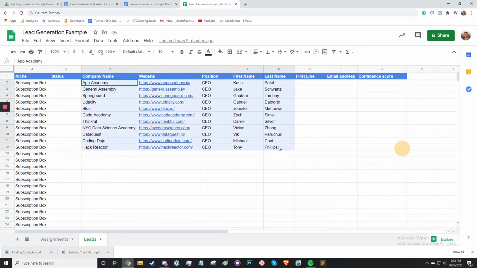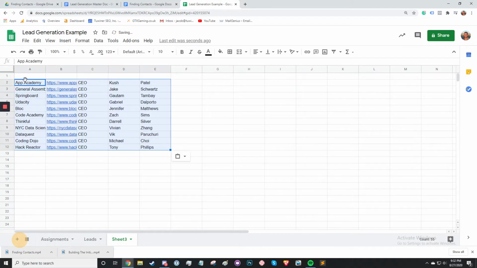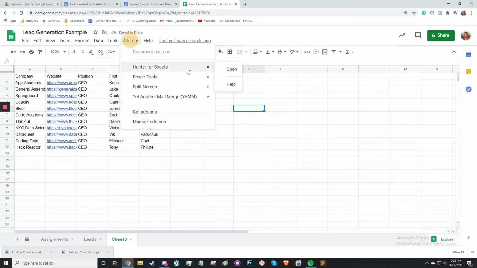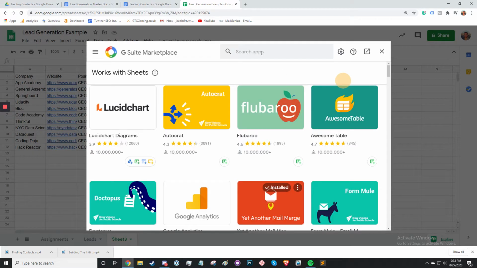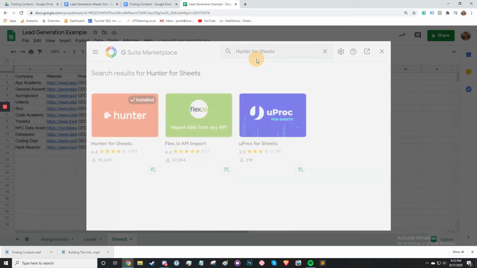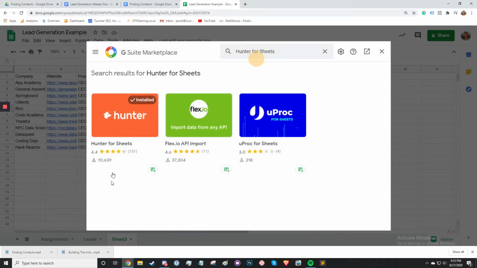Pretty much, I just copy all of them and I make a new sheet and I paste them right here and add headings above each one. And then I add the Hunter for Sheets add-on. If you want to do this, you have to have a hunter.io account, but you can just go to Get add-ons and then search for the Hunter add-on. And bam, it's right there.